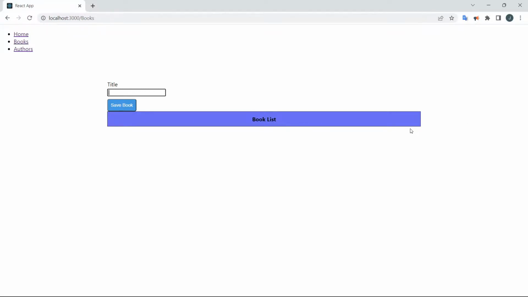Now, at the moment, I don't have any book here in this list because there is no method that is calling the backend to get all the books and to present all those books in this list. Now we need to do that at the beginning, at the first render. And the best way to implement this behavior is using the UseEffect function.